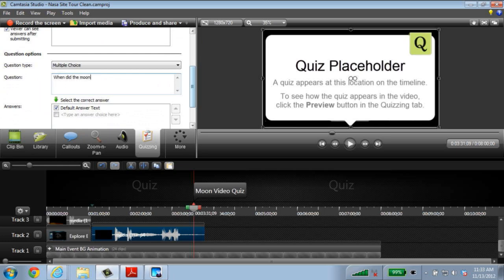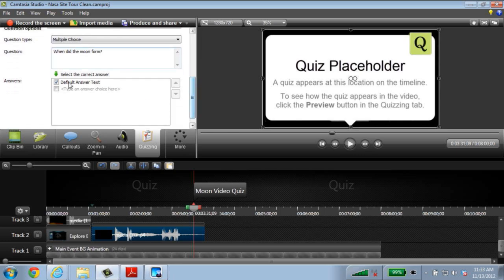When did the Moon form? And now I've got that. And then I can add answers here. Just click on these to say 1980. 4.5 billion years ago. We'll go with Walter's 1980 option. When I was 3, I remember the Moon coming into being. 1980, and maybe it was 1969 when we first walked on it. So you can add your options here for a multiple choice type answer.